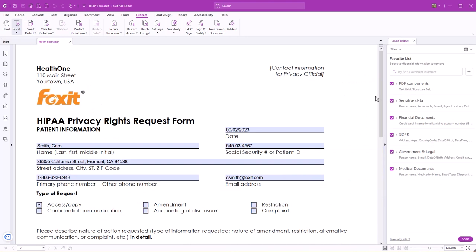Here, you'll find a list of available redaction types and profiles, allowing you to choose what kind of sensitive information you want to redact, for example, personal, financial, legal, or medical data. Since certain regions require specific profiles, you can change the region in the drop-down menu at the top. Let's select the United States.